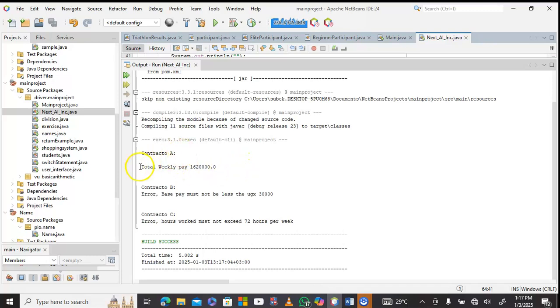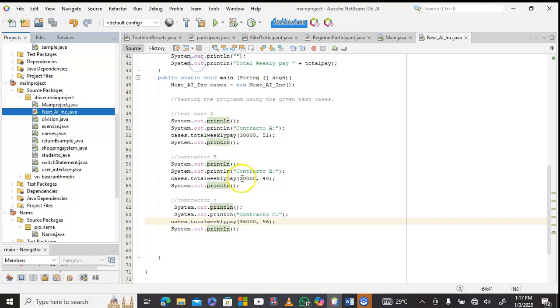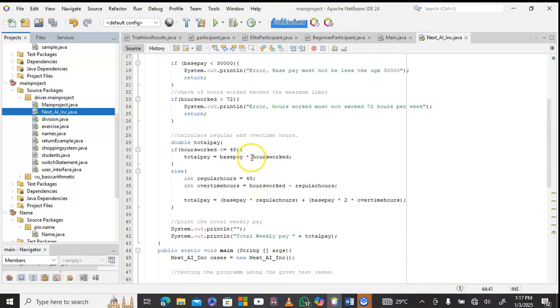Okay, A has given the expected outcome. B has also given the expected outcome with an error, as well as C. So hours worked must not exceed 72 hours. And for B, base pay must not be less than UGX 30,000. Okay, so this is how the program is implemented.